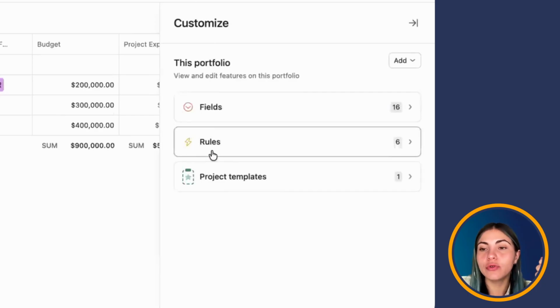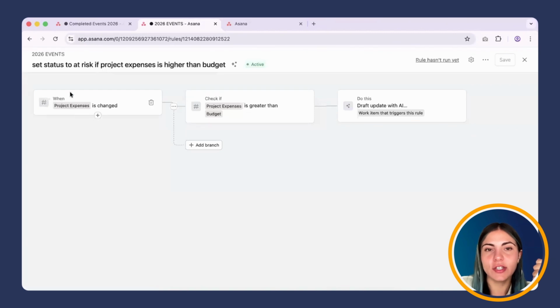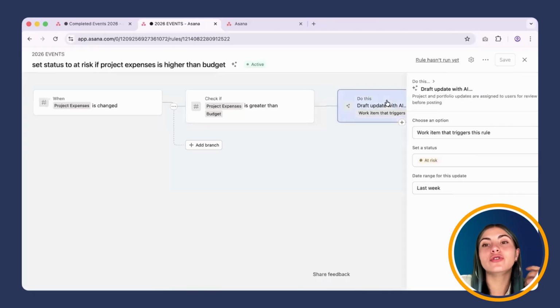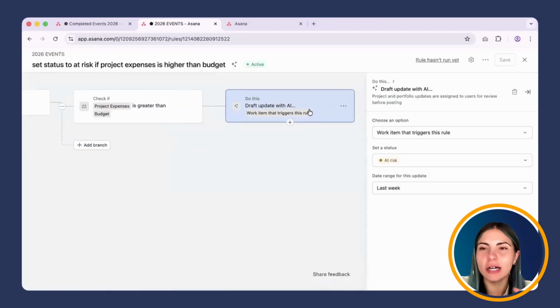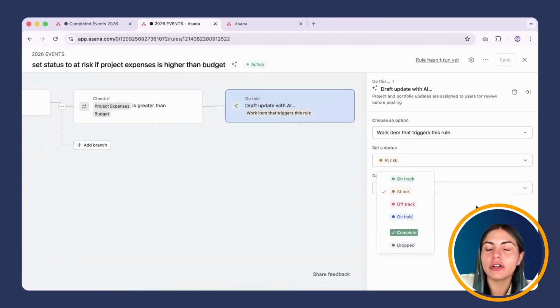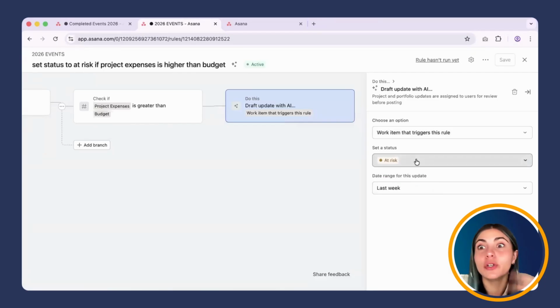So if we navigate to rules, that rule is essentially saying if project expenses is changed, and then if project expenses is greater than budget, I want to draft an update with AI. So similar to the other one that we already saw. In this case, what I'm going to say is that I'm going to set the status to at risk. We are not sure that is off track, but we should take a look into that and see if we are able to get more budget or if we should stop our spend because now we've reached and used all of our budget. So that's why I'm setting up to be at risk.